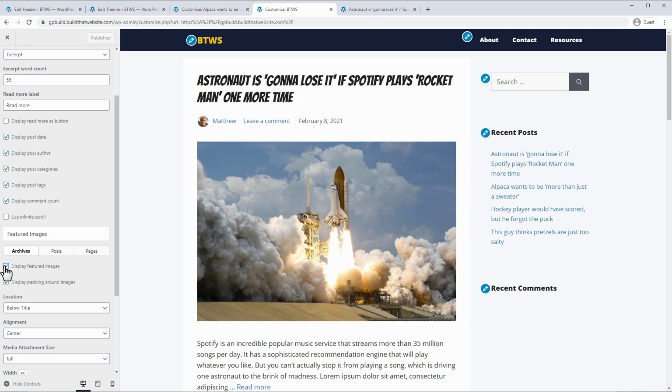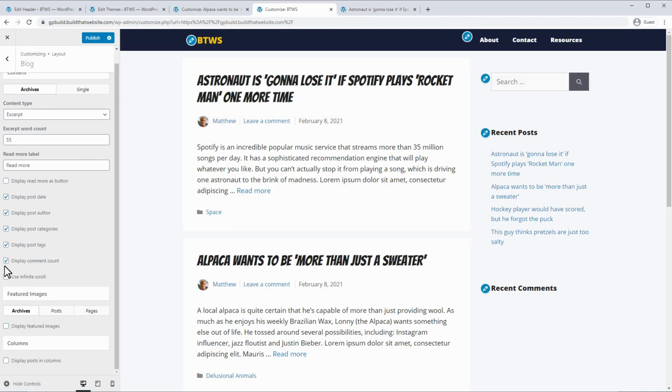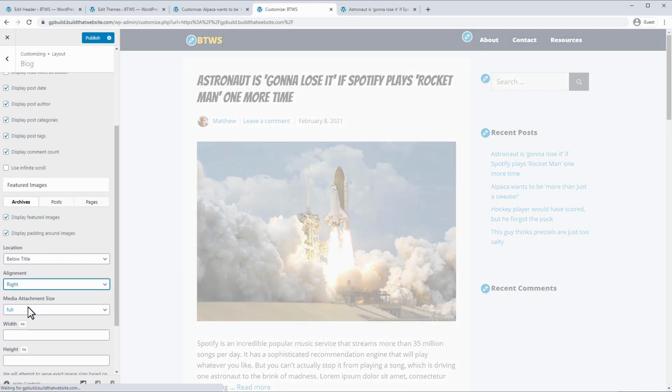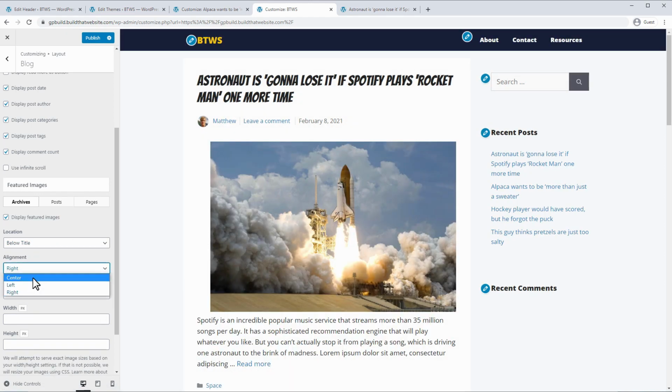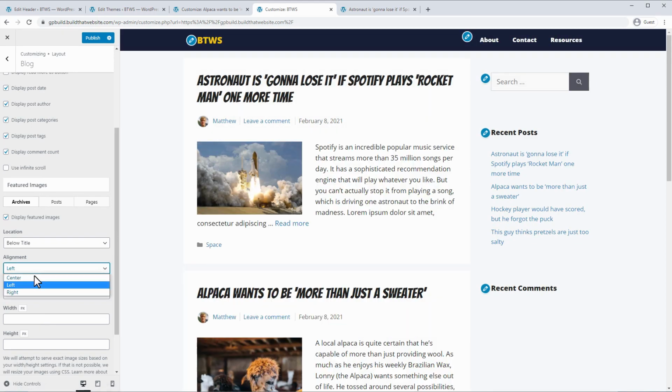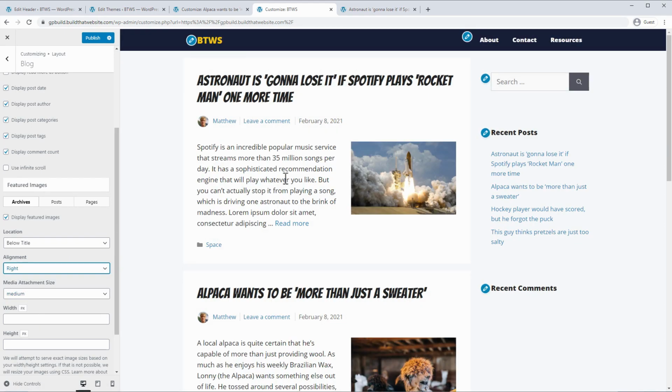So you can choose to display or not display the featured image. I think we're going to display it, but let's make it a bit smaller. So I want to put it aligned to the right. Actually, let's align to the left. And media attachment size, something smaller. Let's try the medium size. And I actually want to put it on the right. That way you can read the text first.